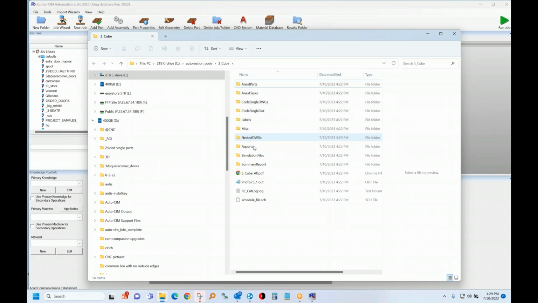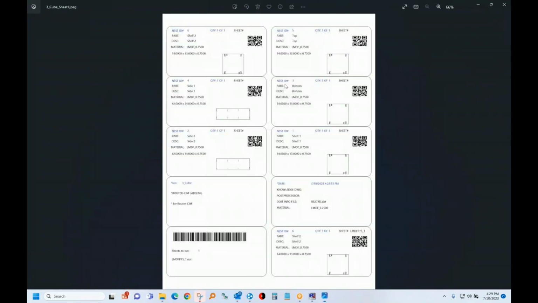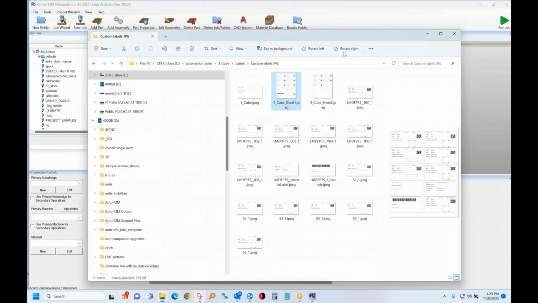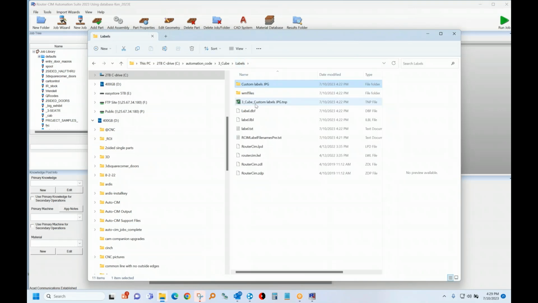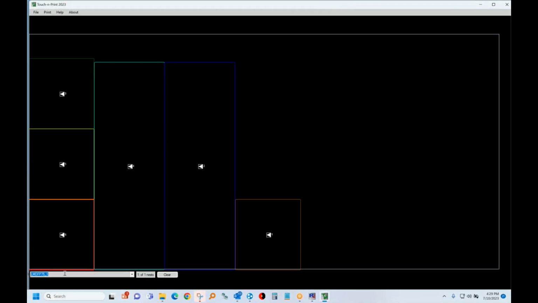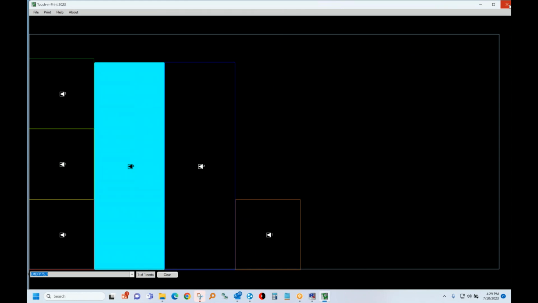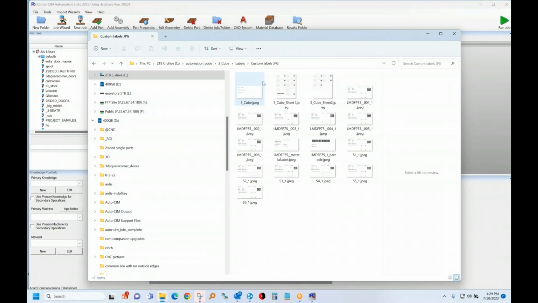Let's open those results again. Here's all my labels. I've got full labeling included with this, so you can customize the labels however you want. You could put barcodes, 2D barcodes, 3D barcodes. There's even a program called Touch and Print that shows you a picture of the nest. The operator touches on a part and prints a label as he needs it. Or we just print them all right from here, so you've got full labeling built in.